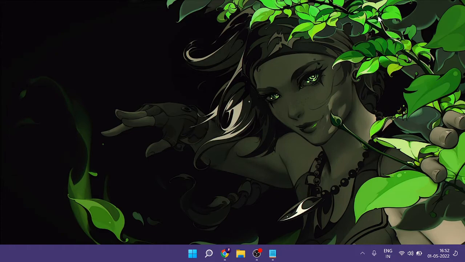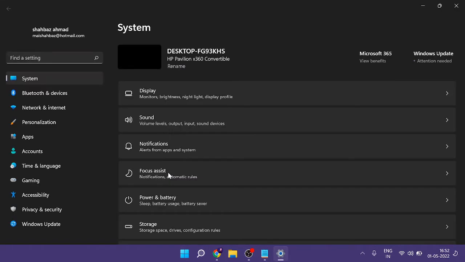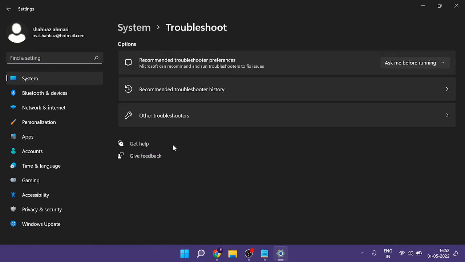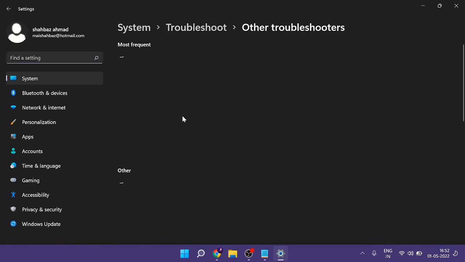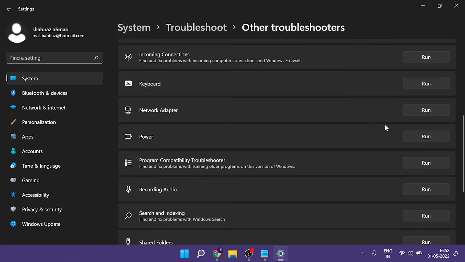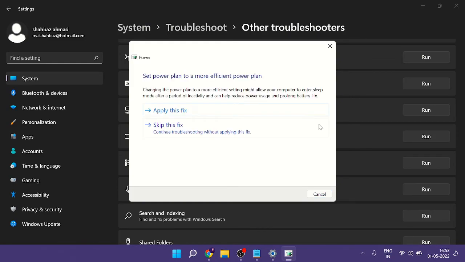And in the last step, we have to run the power troubleshooter to find out if there is any problem with the PC. So it's very simple. Just right click on the Windows icon again, choose settings, scroll down a bit, and then choose troubleshoot, then choose other troubleshooters. And now here you have to look for the power. Here it is. Now click on run, and this will detect any problem with the power management or with anything that's taking more power consumption.